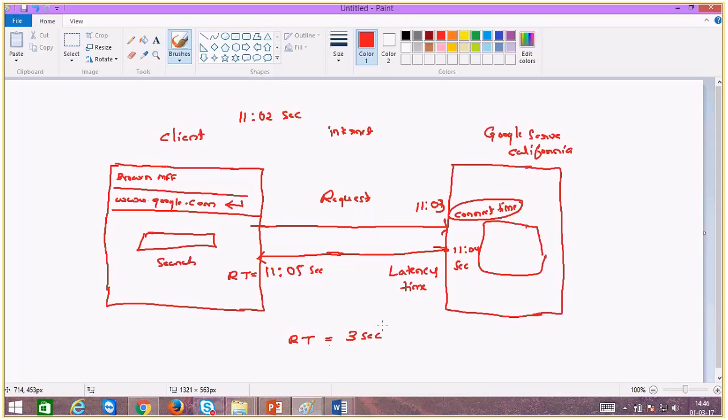So 3 seconds, do you think this time is okay? Will you consider this time as a good response time or bad response time? I think for this day and age it is quite slow, isn't it? Hard to say.